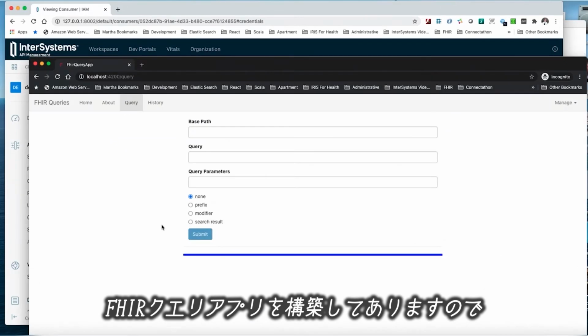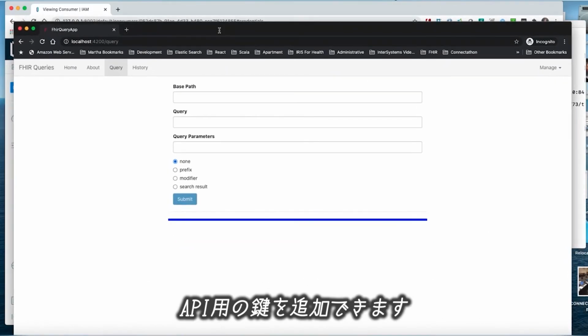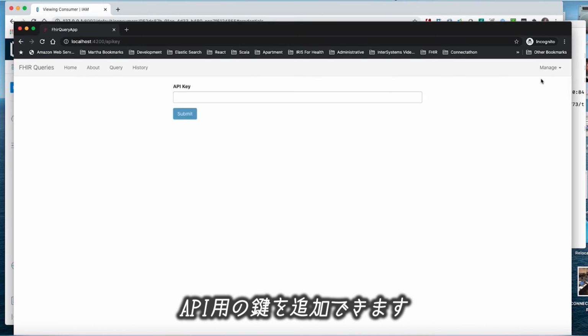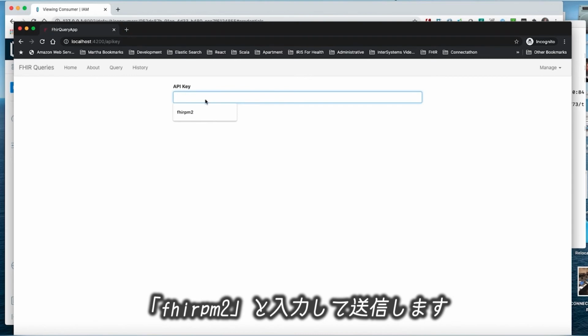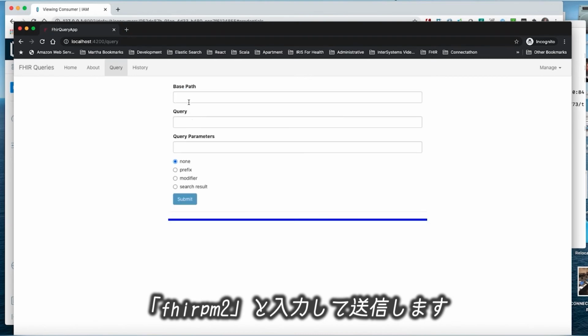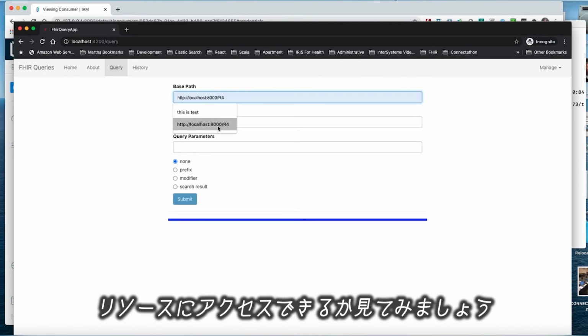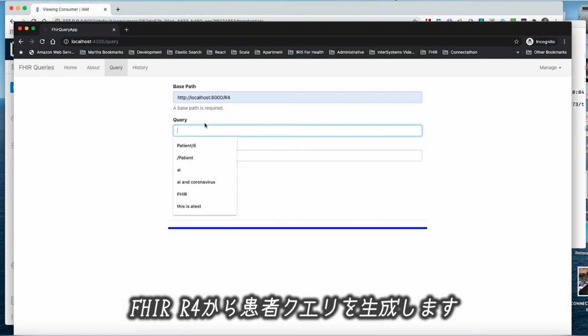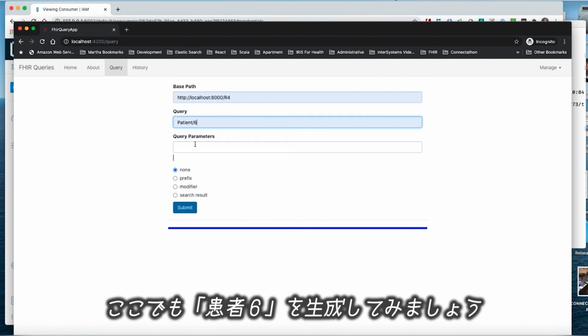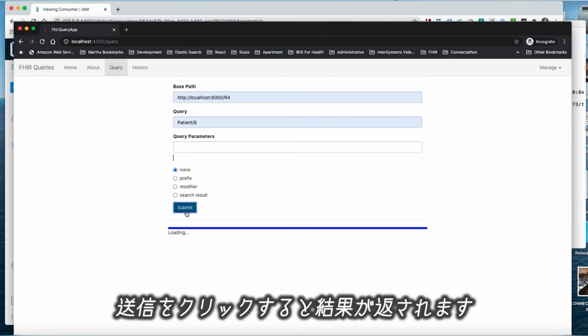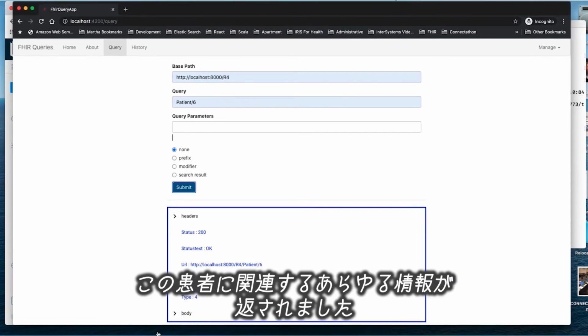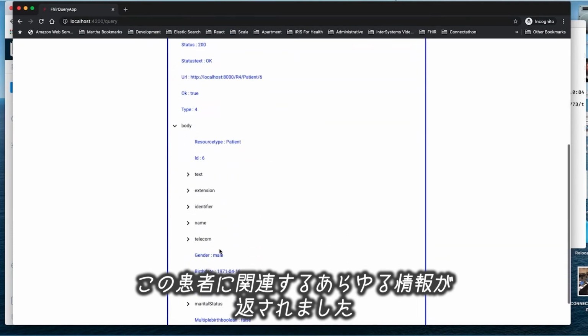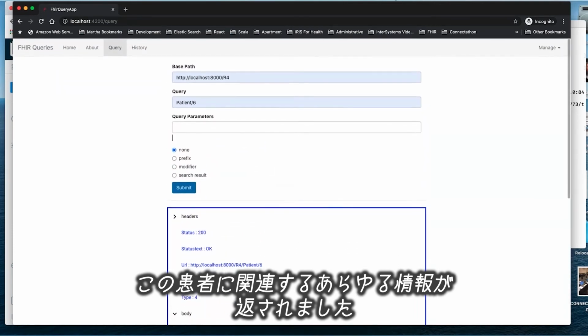Well, I built a FHIR query app, and this app allows me to add keys, API keys. And so I'm going to add FHIR PM2. It's already selected. I'll submit that. Now let's see if I can access a resource. I'll go to FHIR R4. I'll generate a patient query, and let's generate patient 6. We know that works. I'll submit that, and you see in the query, we get back the patient. We get the resources and all the information related to the patient.